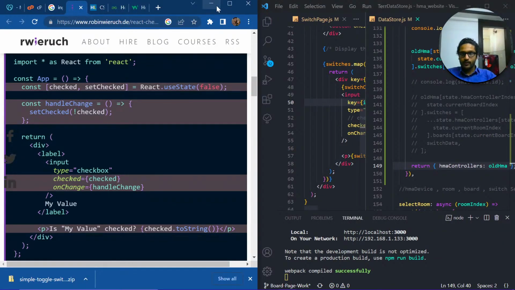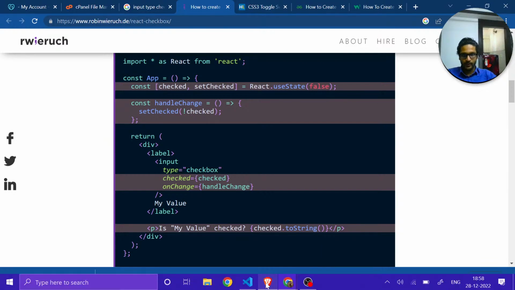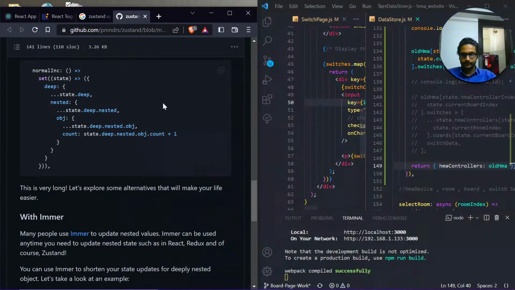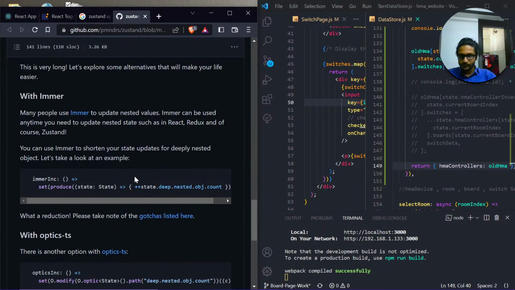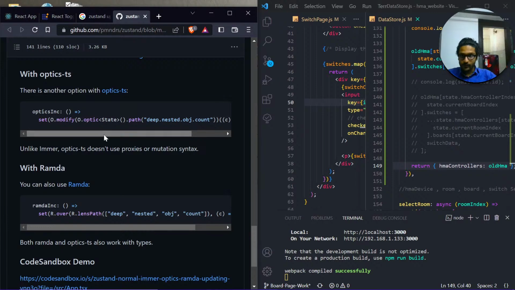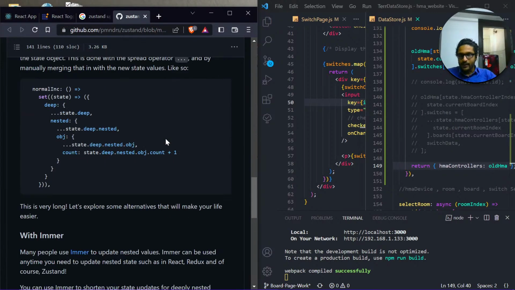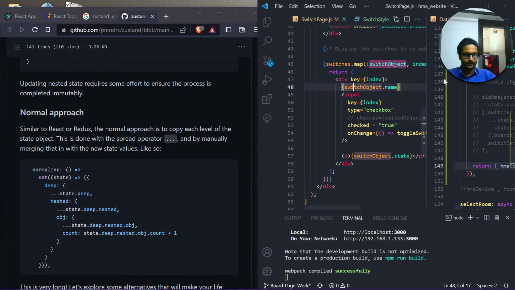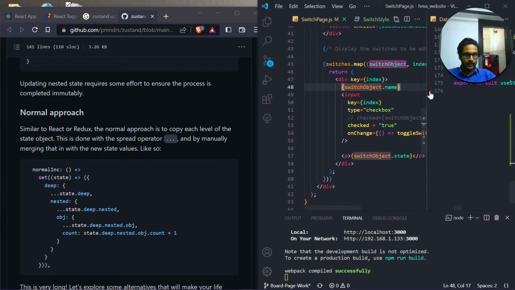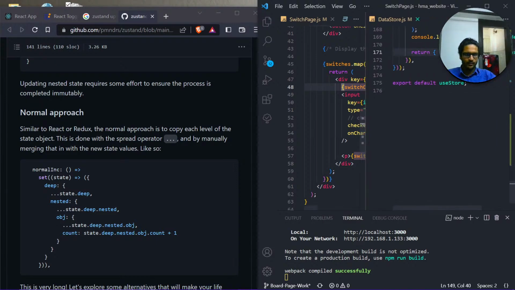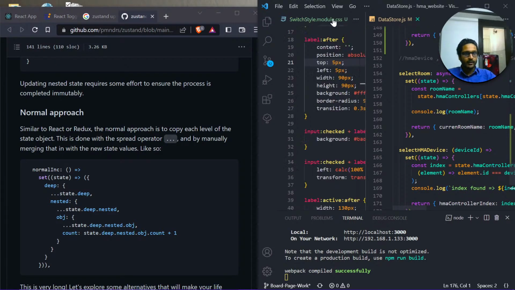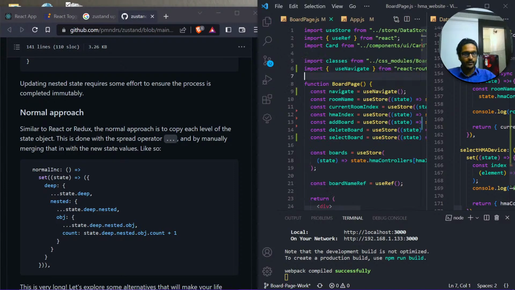Let me go to Immer. This is the deeply nested part. Immer takes care of it. I don't need another library to do this. No, I just removed that. We can update it. Yeah, I'm getting the idea of how we are going to do it.